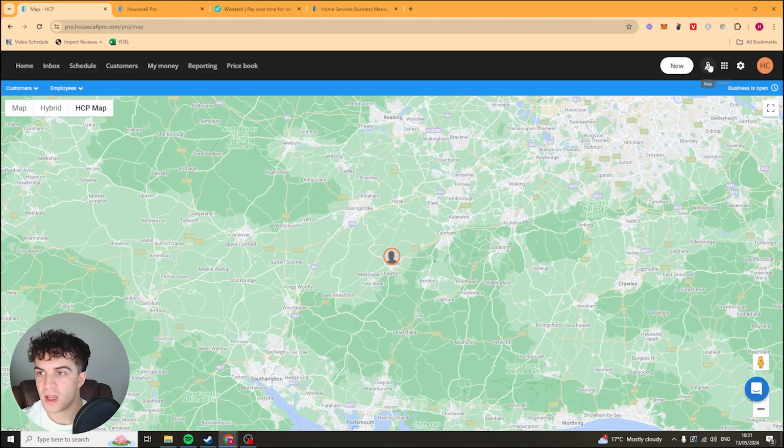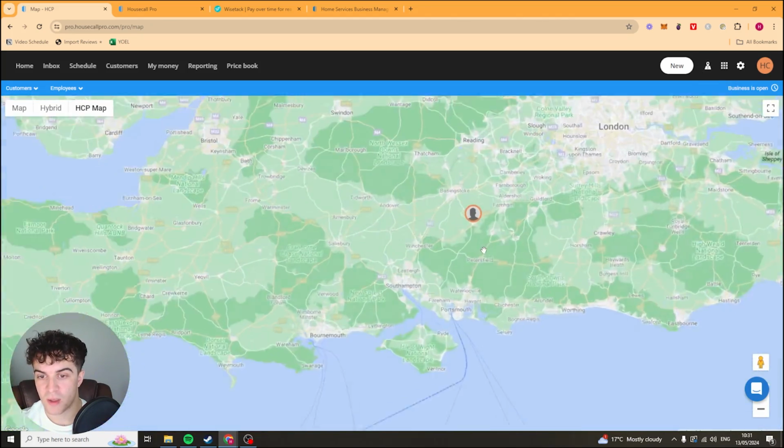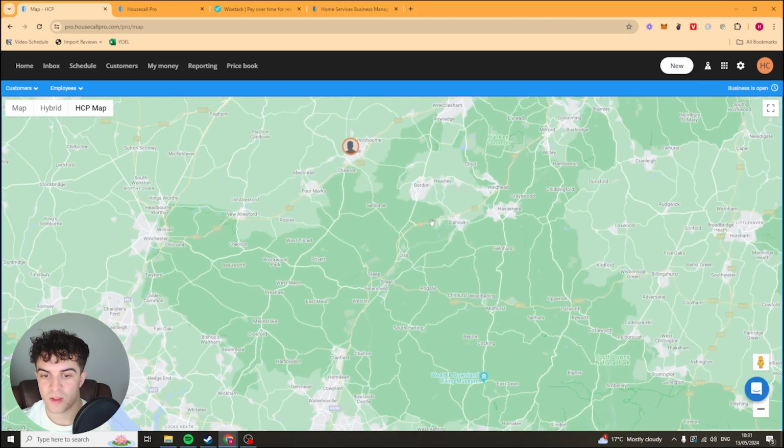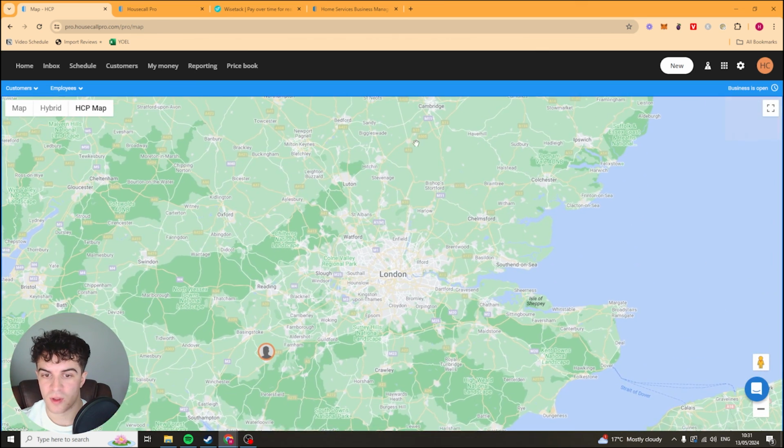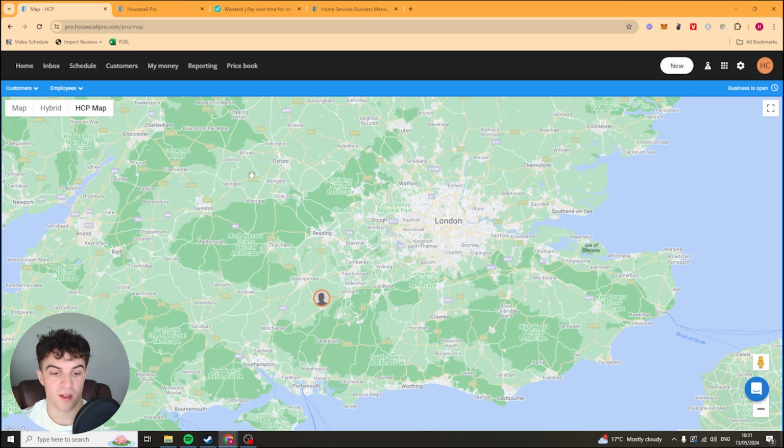Now if we go to the top right here, we've got this thing called map, and this is quite cool. It's like a map view. And the way that this works is that you can see where your different employees are, what jobs they're on, that kind of thing. So it's pretty useful to be able to track their location and just make sure everything's going smoothly. And you can sort by customers or employees, that kind of thing.